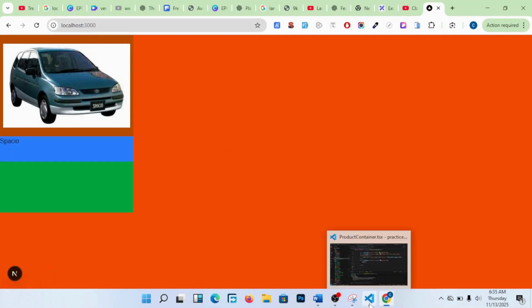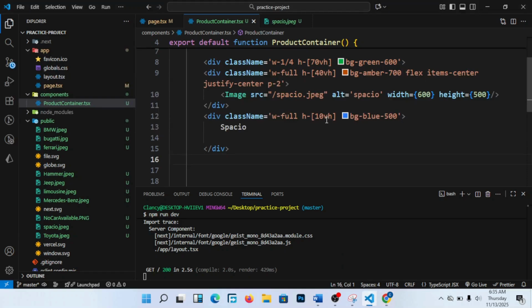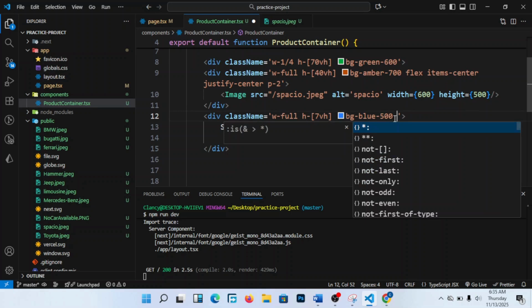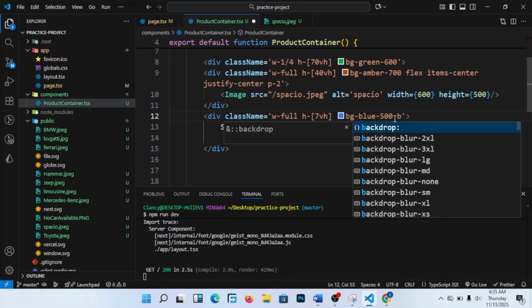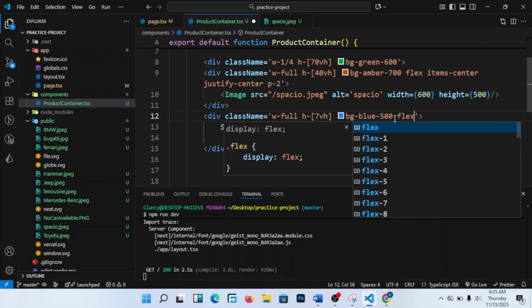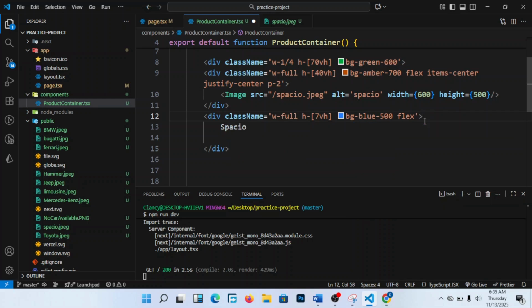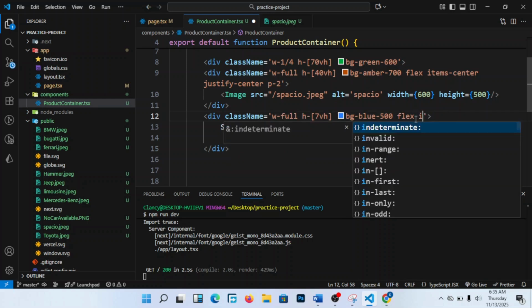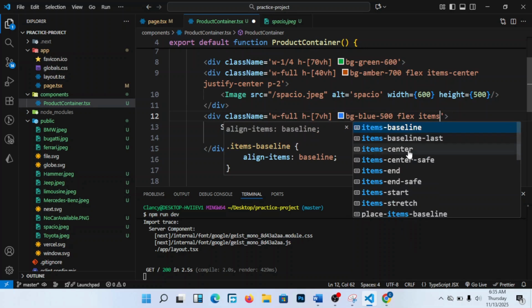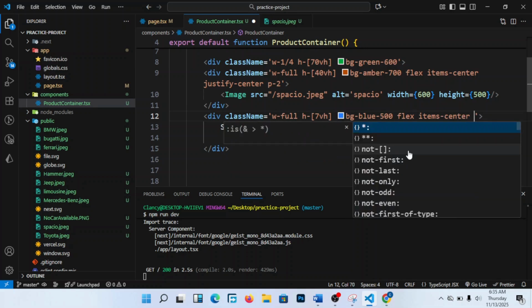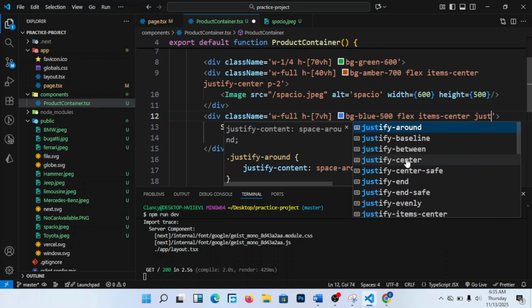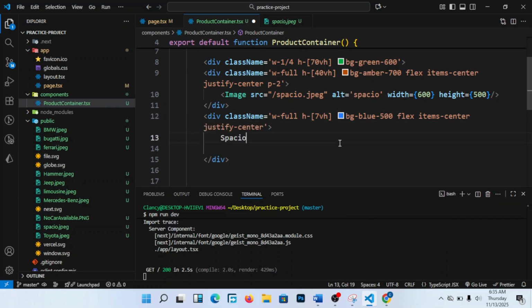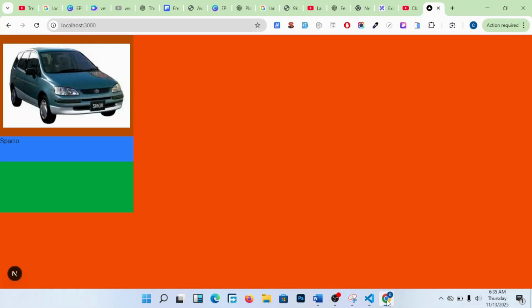Spatio is like that. Okay. So maybe 10 VH is big. Let me put like 7 VH. I see. But I need to put some bit of centering. I put here like PG, flex. Then I put here flex and I put here items center. Okay. Then I put here justify content, justify center. Okay. So I want to see how it looks.